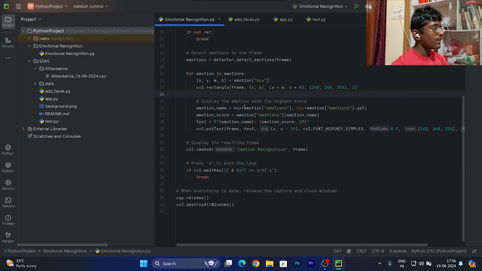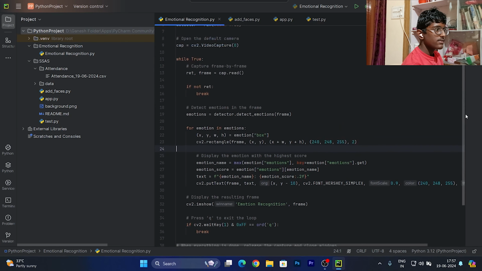This is everything, like what emotion it should show. Everything depends on a frame rate. According to the frame rate, the emotion will be shown above the box. For the font style for emotion display, I have used Hershey Simplex, and it's of 0.9 font size, and I have used the same color code 240 comma 248 comma 255. This is the white color code for PyCharm. In any Python IDE, the color code is the same.